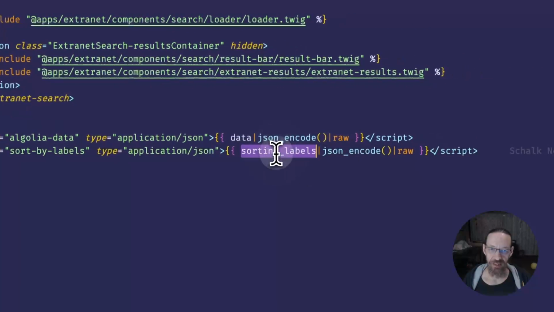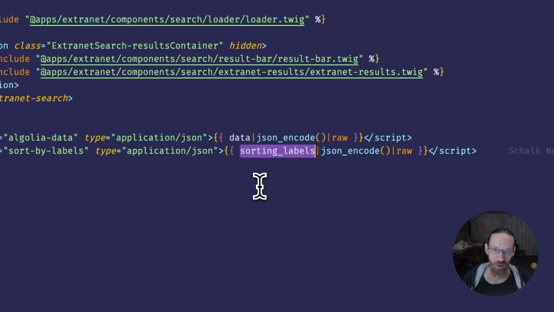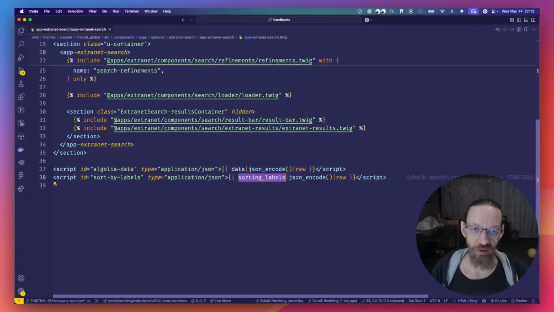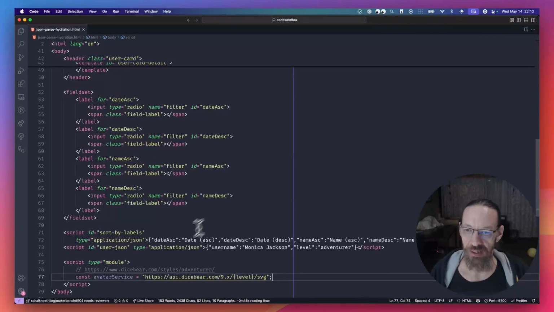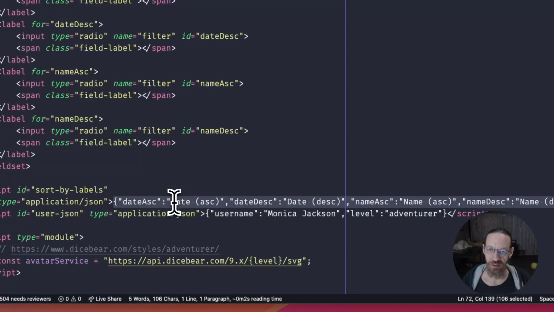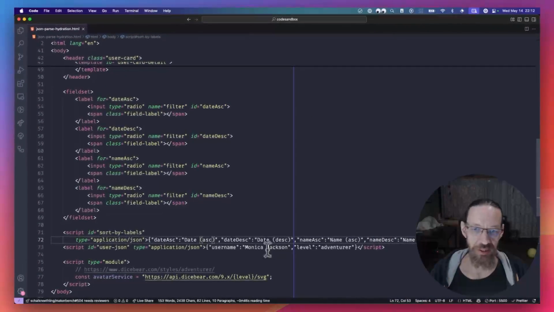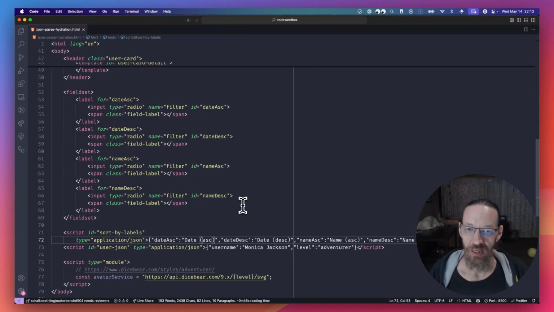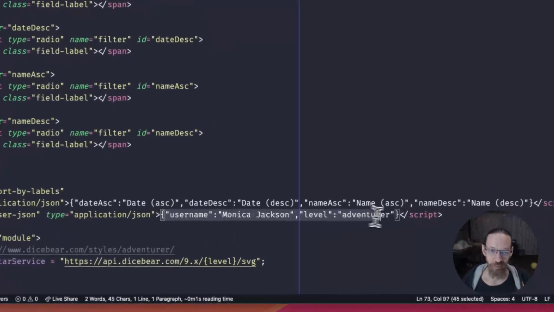And then we take that sorting labels PHP object and we JSON encode it. So what we end up with is just a string. So it would look like something like this that you can see here. In this case, it's in English. As you can see, date ascending, date descending, but this could have been German, this could have been Italian, whatever the case may be. Then I'm also showing another example here where we have some information about maybe the currently logged in user.